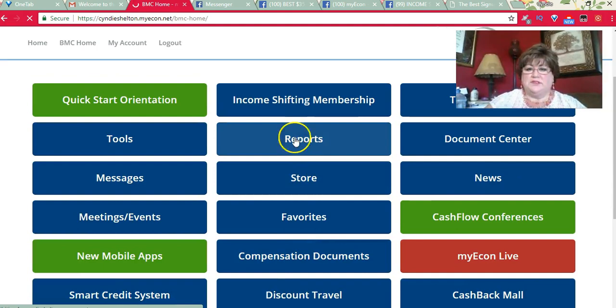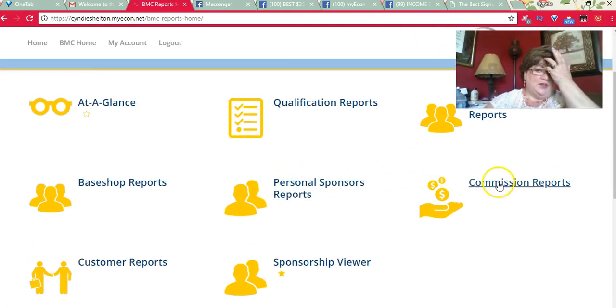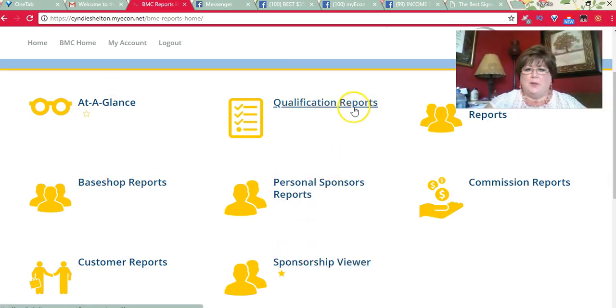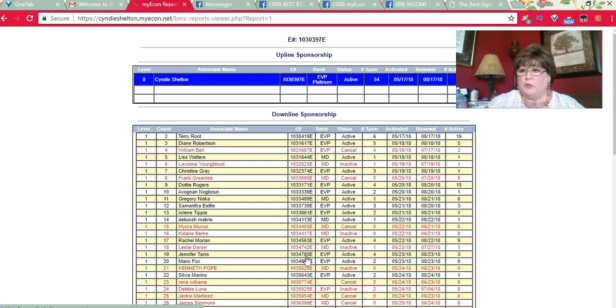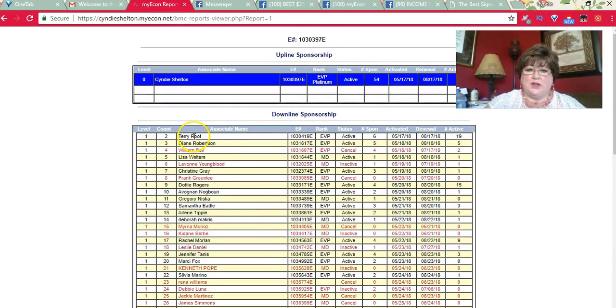Under reports, this is a tab I use a lot. This will show you your commissions. This will show you your base shop. I am still learning all of this. The only thing I can recommend is, as time goes on and people start showing up in your base shop, people start showing up in your customers and your sponsors, is to click on them and kind of learn your way through them.